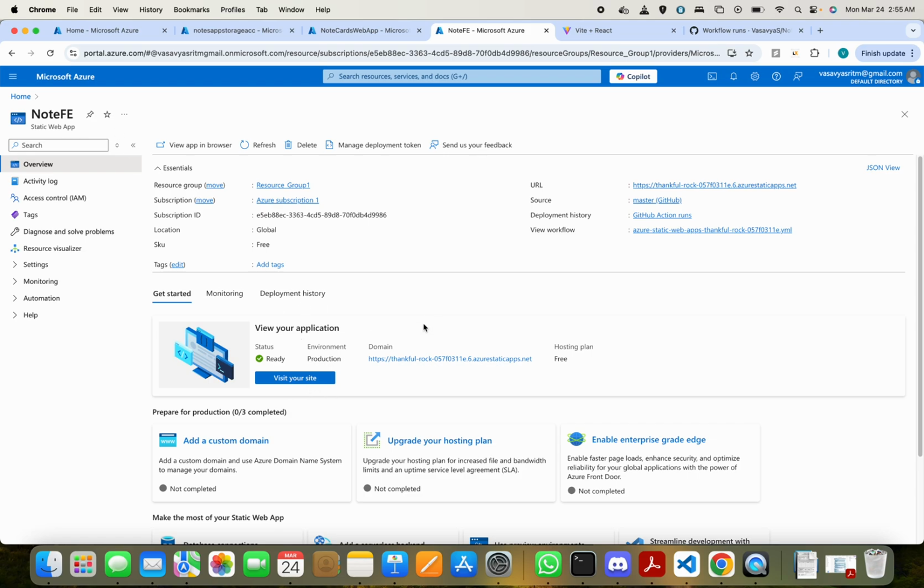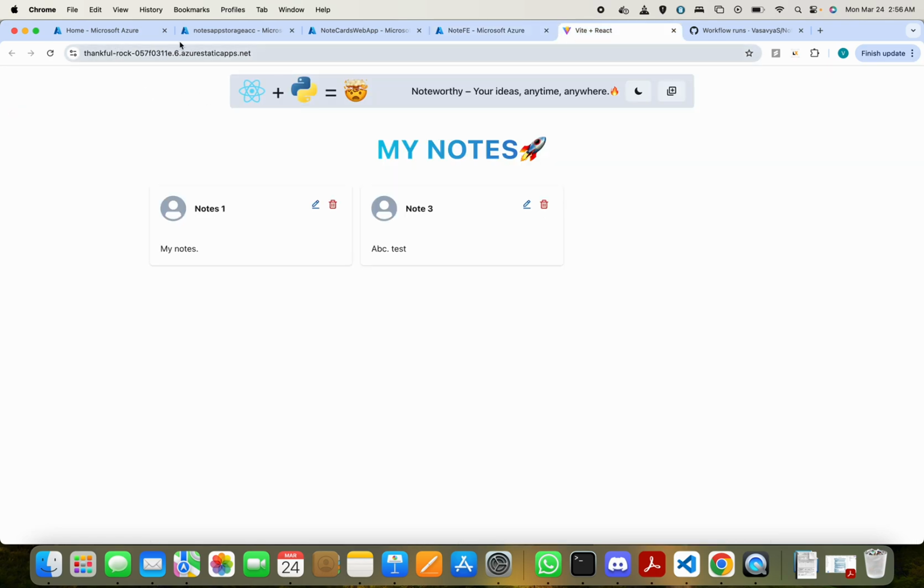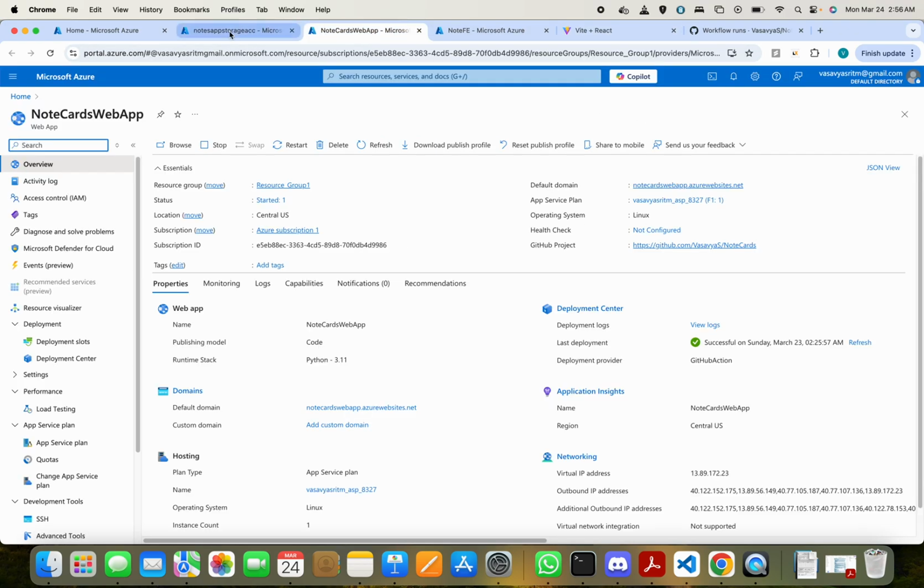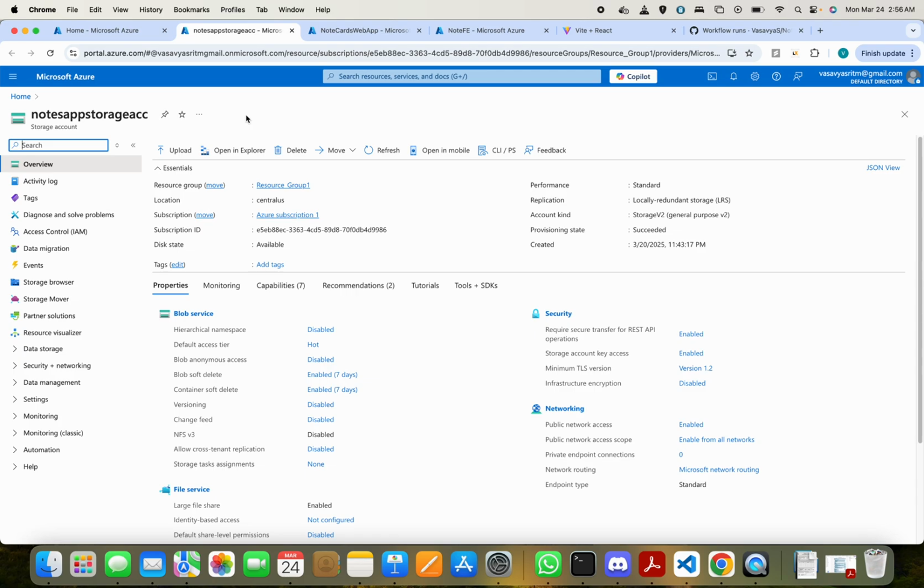On clicking this, we reach this website, and we'll be able to create our notes. And for storage, we have used a storage account, and it creates the SQLite database where our notes get stored.